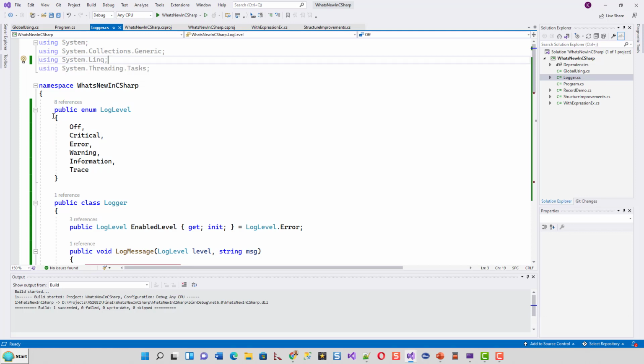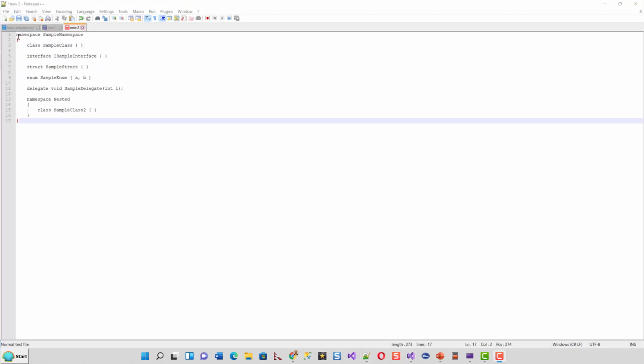You can have public enum, public class logger, etc. Or you can also write like this. Writing namespace like this, till C# 9, you could nest one namespace within another namespace by simply indenting it and putting curly braces within the outer namespace and curly braces within the inner namespace.